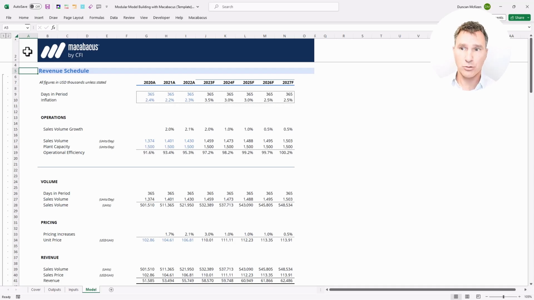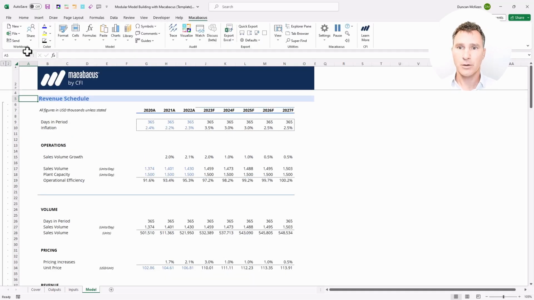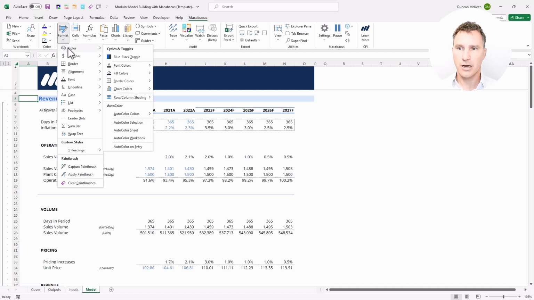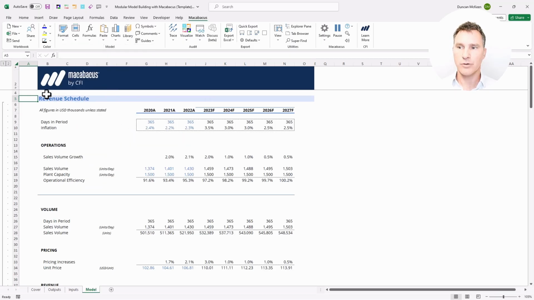Let's tap Control F1 just to open our ribbon. We're going to go up to the Macabacus section of the ribbon. Here under Format and Color, you would remember there's the auto color section down here. This time we're going to use auto color sheet, and you can see the shortcut here is Control Alt S. So let's back out and run that really quickly for this entire sheet.